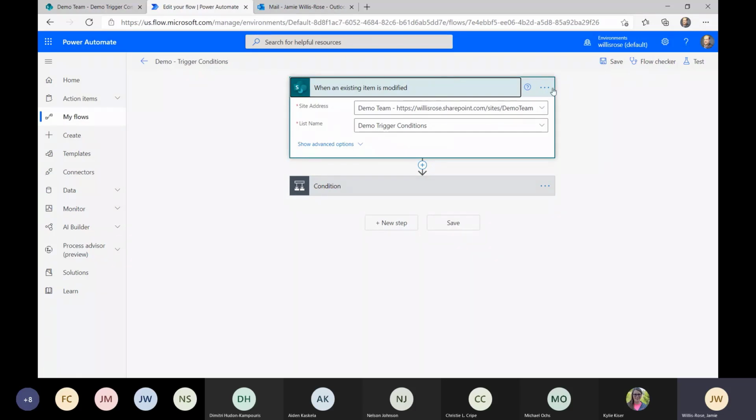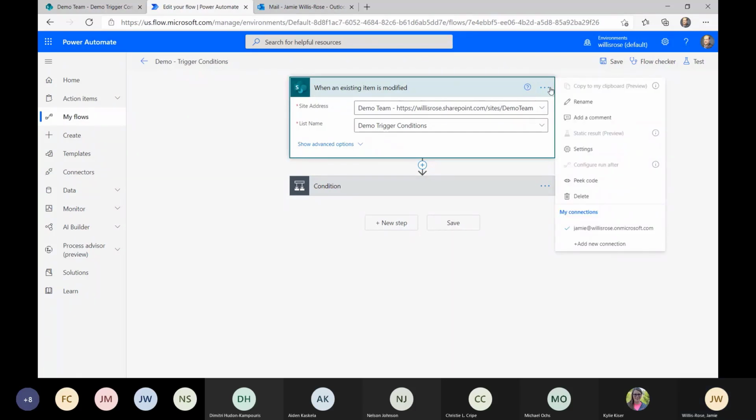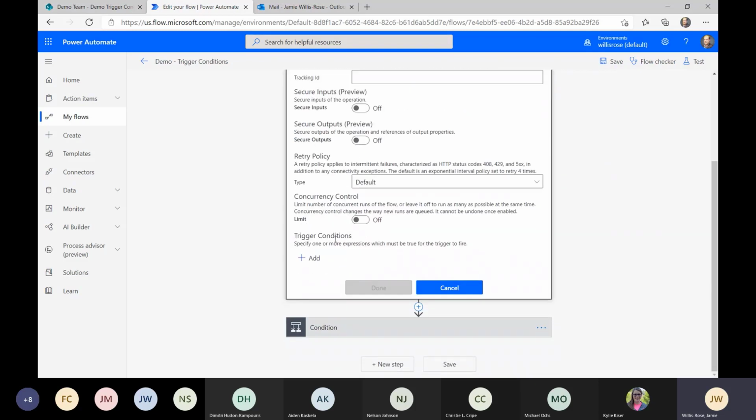So here's my trigger. Come here, click on the ellipsis, click settings, and then if you scroll down here, you'll see trigger conditions. So you can use expressions to actually tell the flow, only start this when these conditions are true.